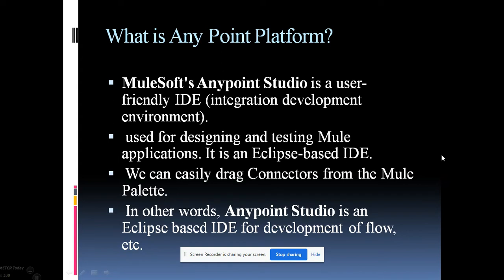Here we can say that if you have worked with Java, then you may be aware of what Eclipse is and how we handle all those operations in the Eclipse IDE. And Anypoint platform is mainly used for easy drag and drop actions. We can easily drag and drop connectors from the Mule palette. Therefore, in other words, Anypoint Studio is an Eclipse based IDE for development of flows.